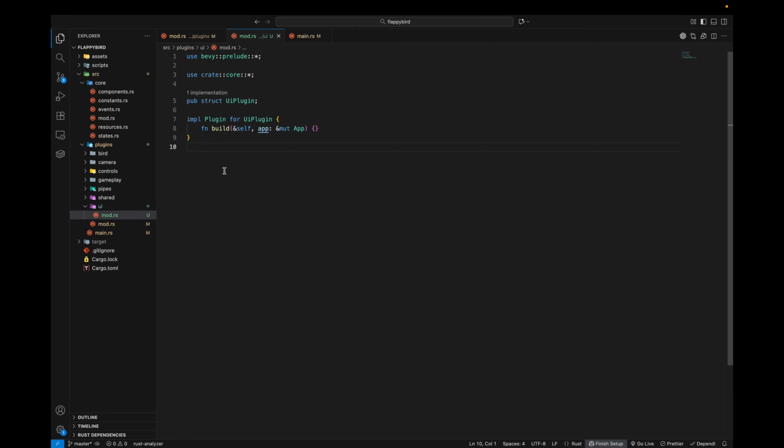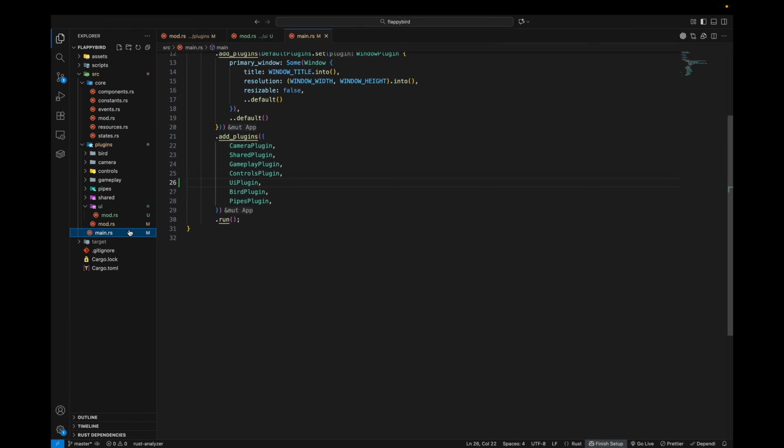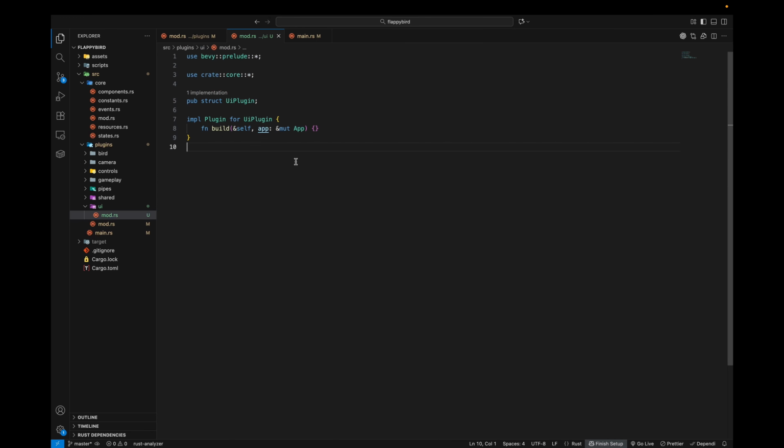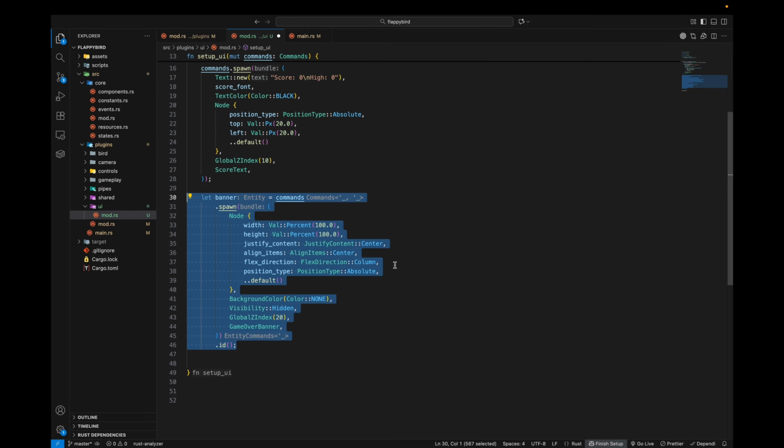In this chapter, let's display the score. So I'm going to create a new plugin called UI, where we're going to display the score and also a banner when the game ends. I've exported this plugin from the module and also included that in the main.rs file. Okay. So I'm going to create a system that will run at startup. And in this system, I'm going to display the score, both the current score and the highest score. And I'm also going to display the banner.